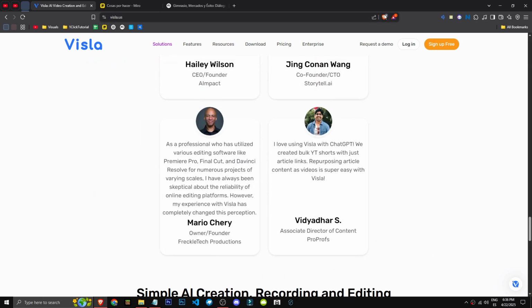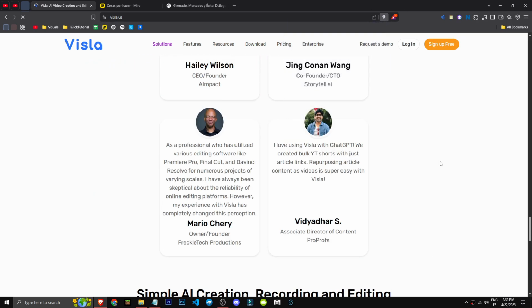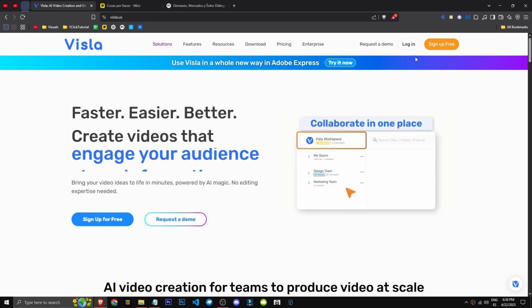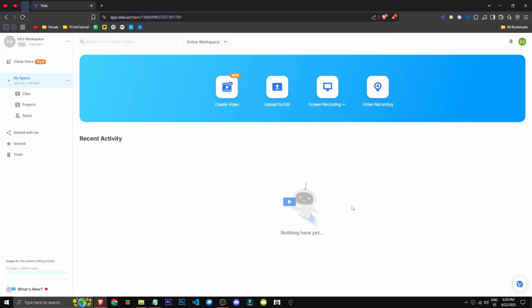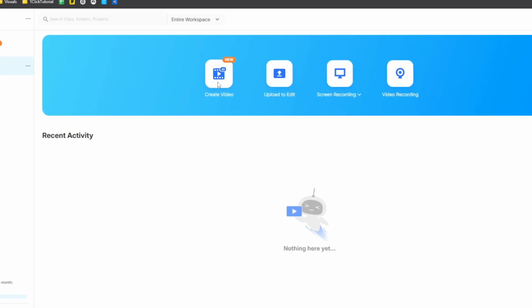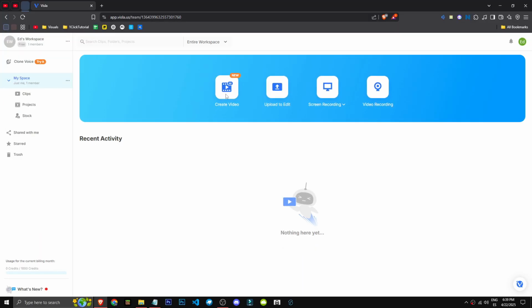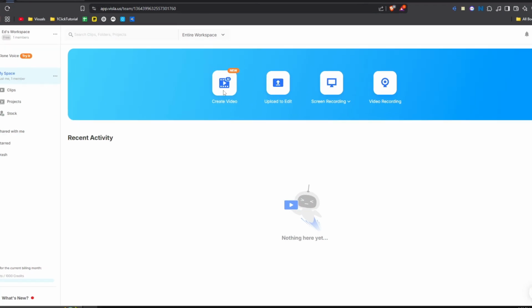How can we use VISLA AI? Well, we have the AI video section here, which we use to create videos. That's what I think we're all interested in. You can record video and screen, but we're more interested in the editor. So let's click on Create Video with Artificial Intelligence here. They haven't specified if it's an AI avatar or not, so let's check it out.